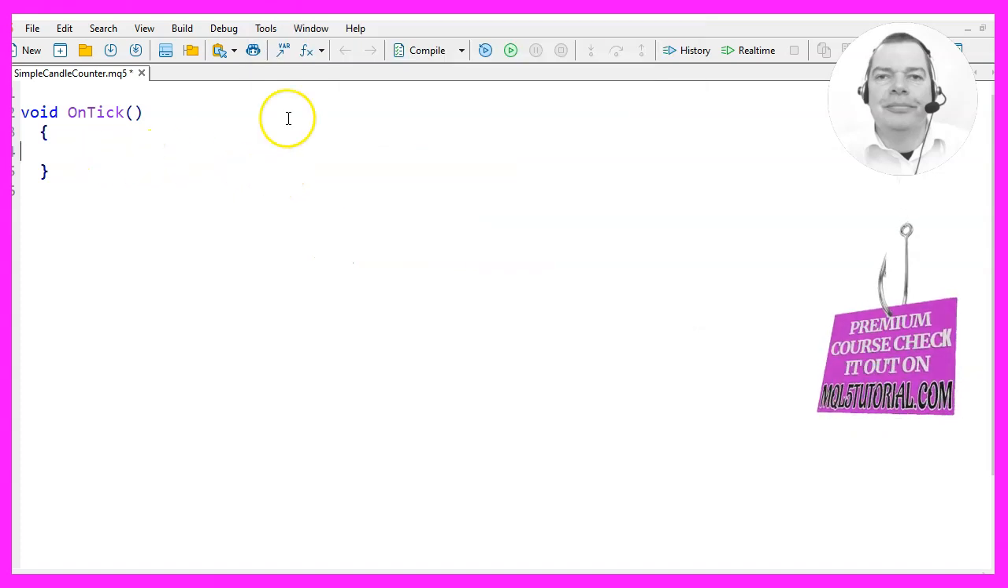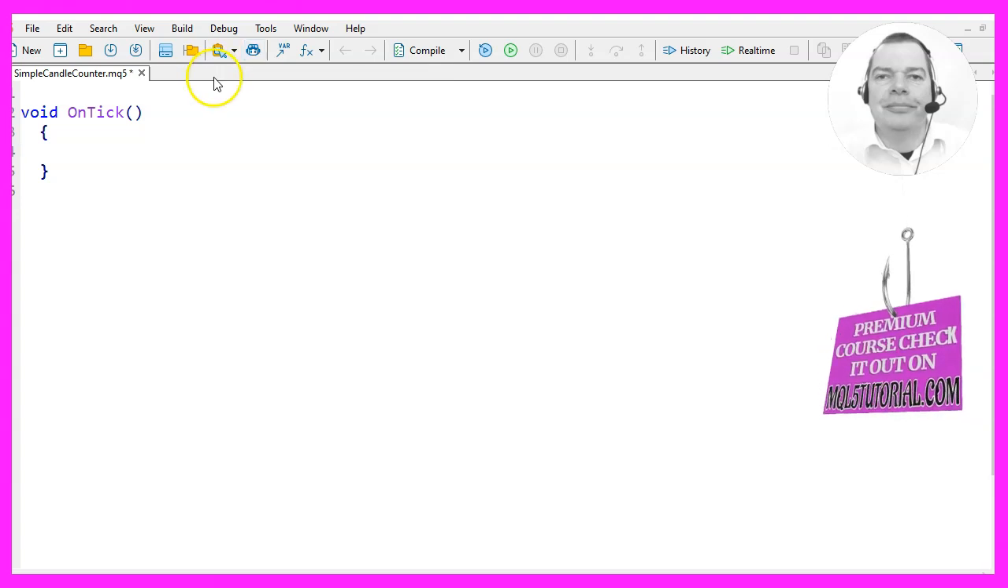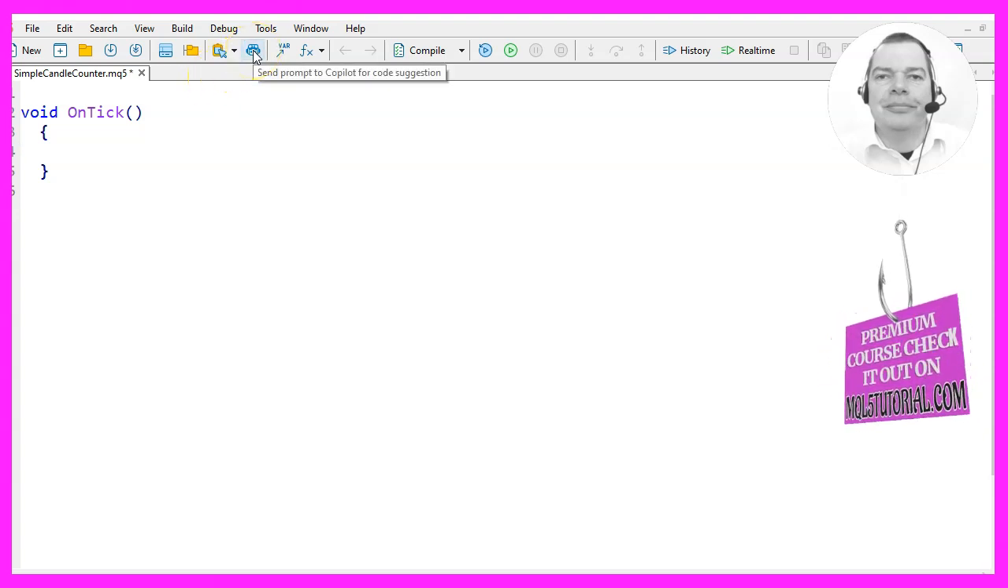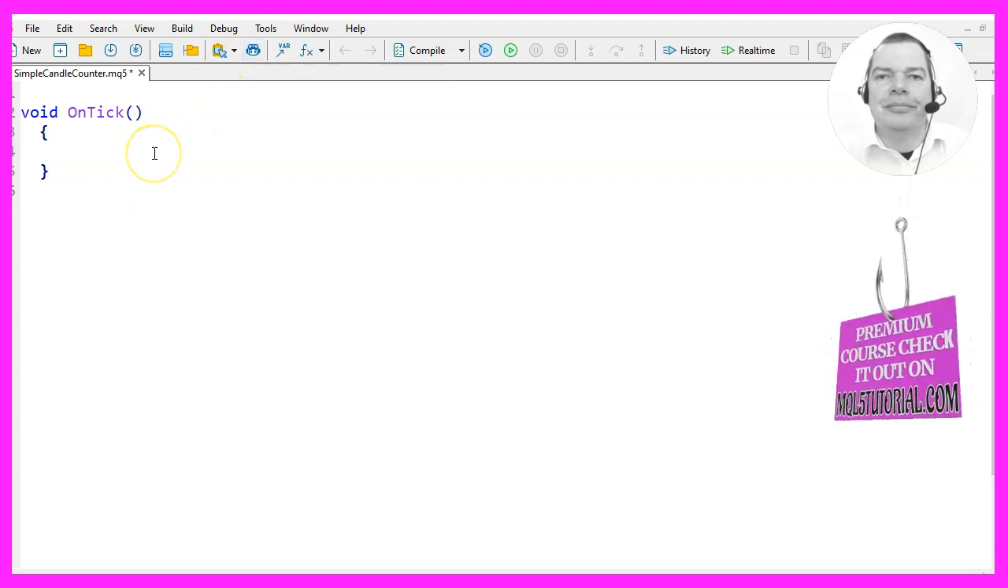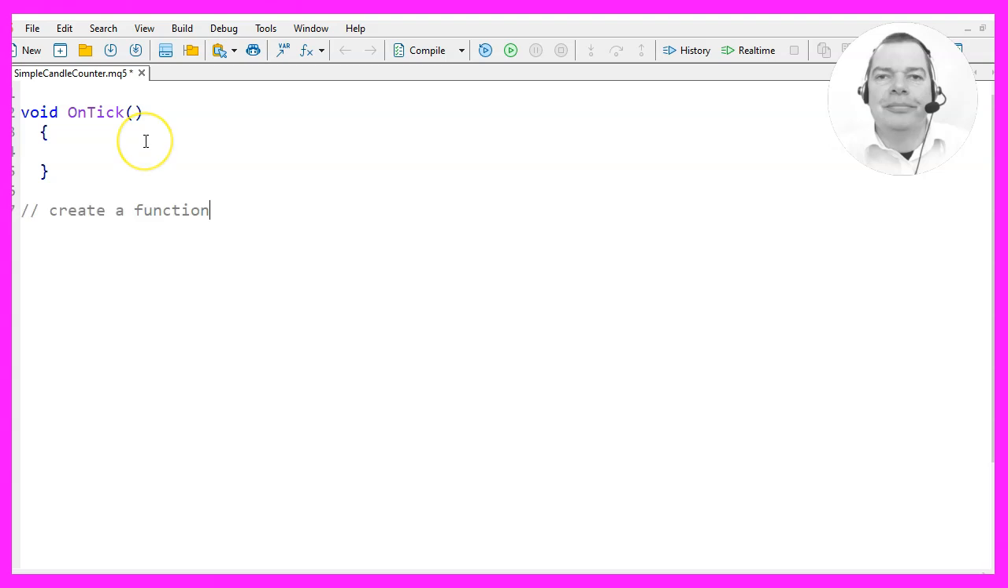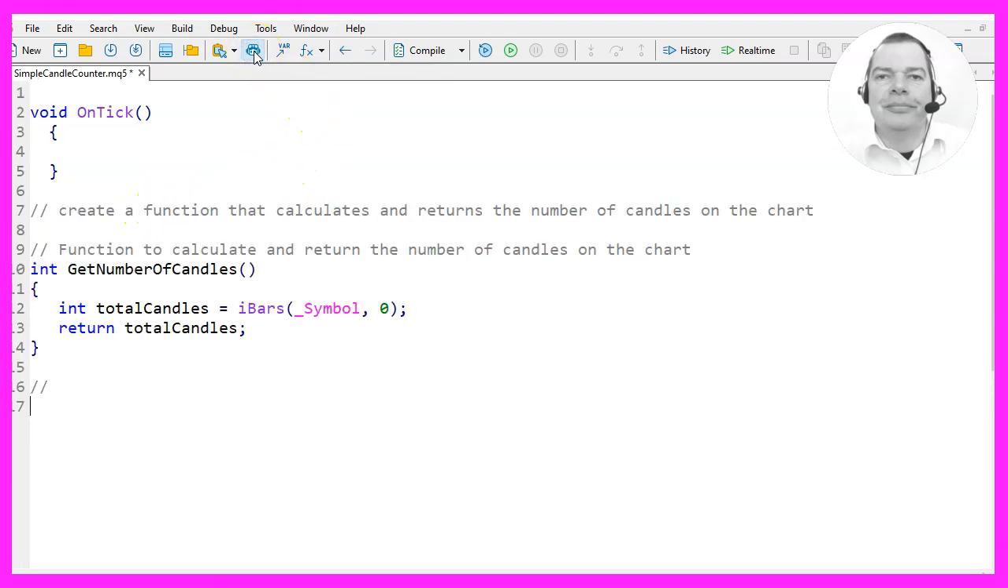Now basically what this thing does is it sends whatever you say to the artificial intelligence, and this one is trying to make suggestions. So let's see if it works in our case. Create a function that calculates and returns the number of candles on the chart. I can now mark this line of text, click on the button here, and it should be sent to Copilot, which actually worked this time.